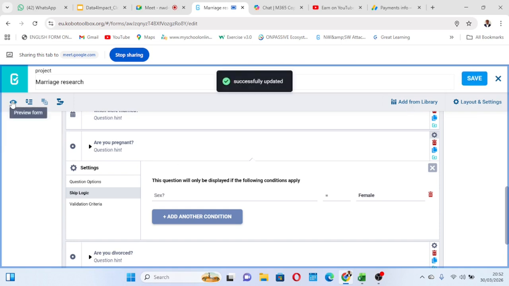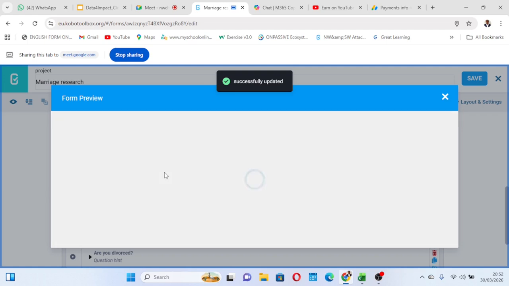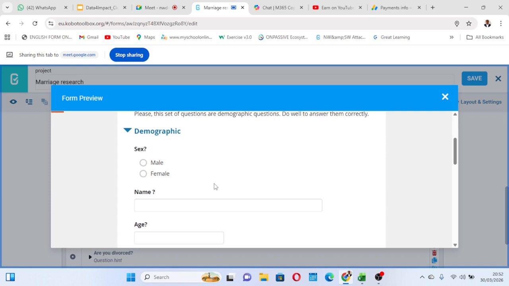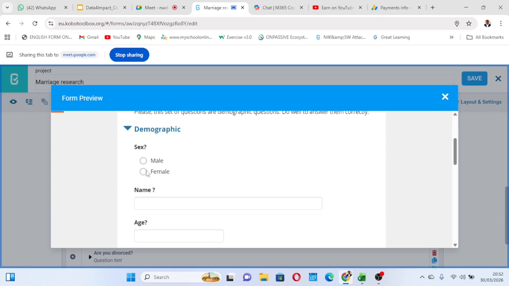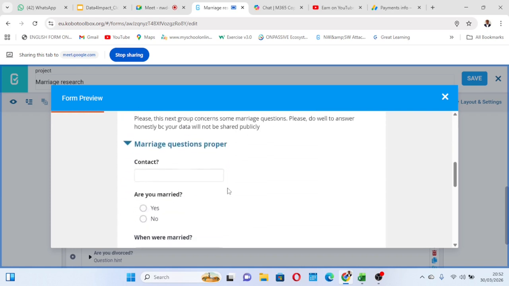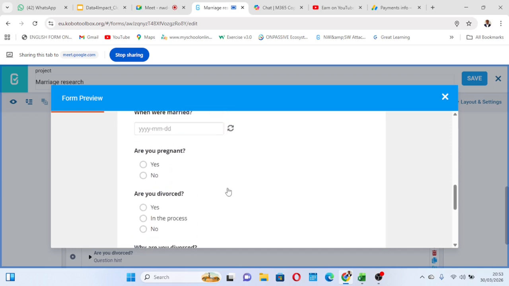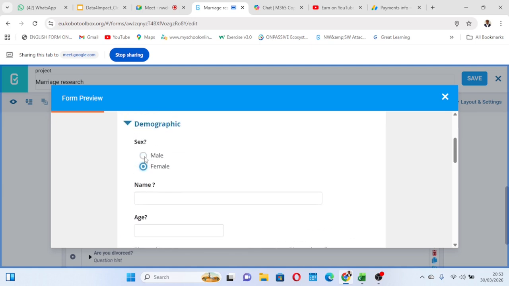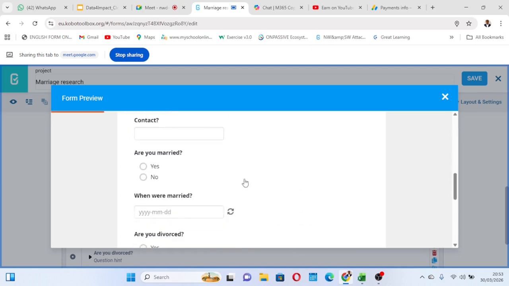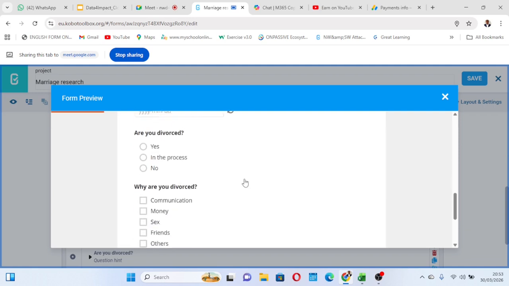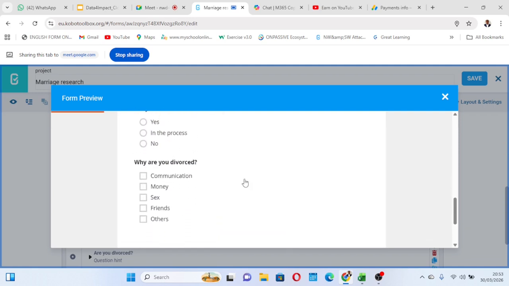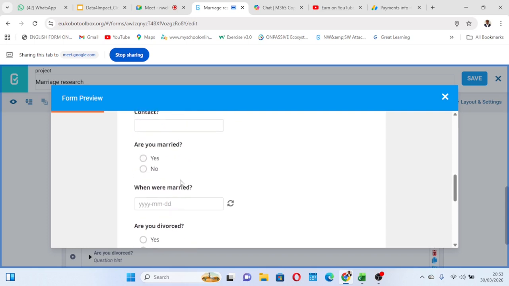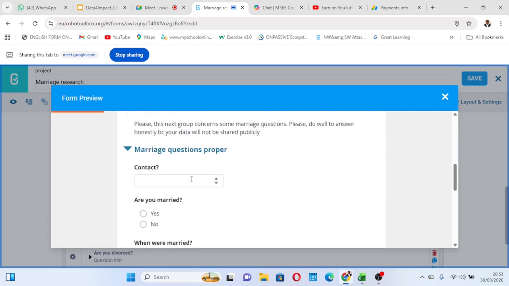If I go to preview my form again, like I told you, every time you make a change, you must preview the form. You see that if I come here and I select female, that question, are you pregnant, will appear. If I come here and I select male, that question will not appear. You see that that question is not there. We just have divorce. Are you divorced? Why are you divorced? When were you married? Are you married? Then the contact.